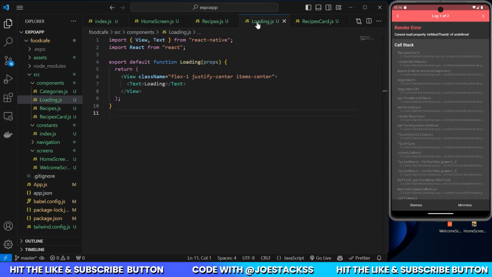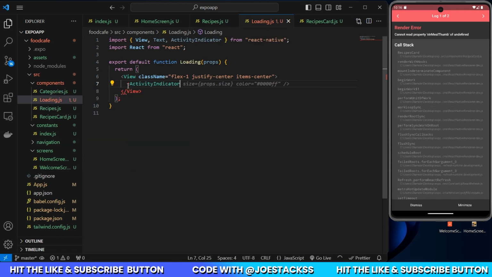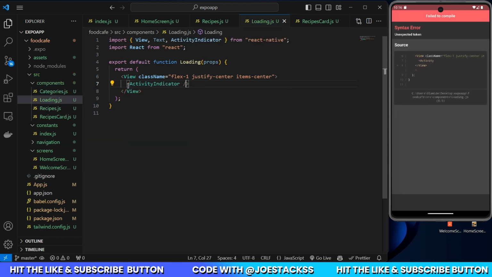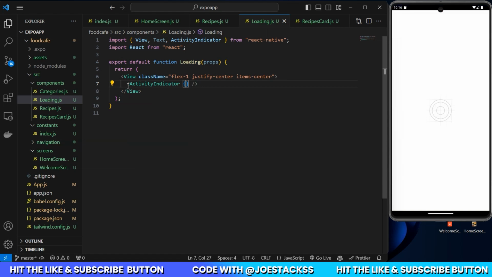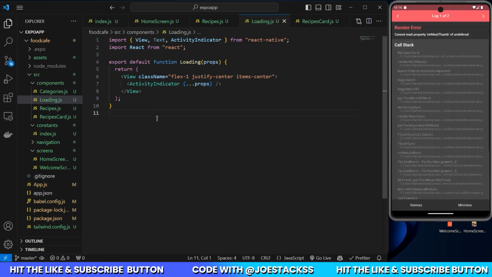So head back to loading. In this loading, we're not just going to show "loading", we're going to be showing an animation, which is an activity loading indicator. So we're going to bring this in like this. We're going to say it has all these wonderful props. Save that, and that is all for our loading.